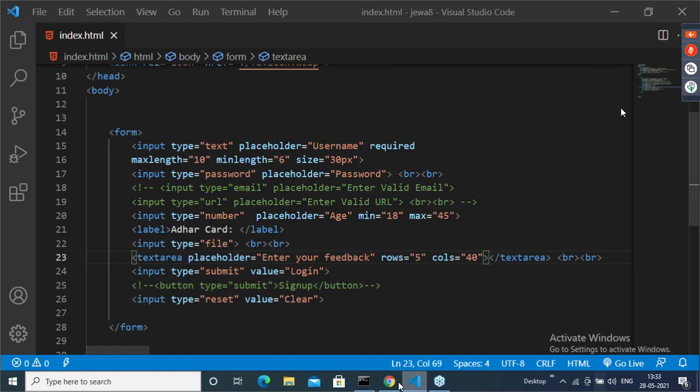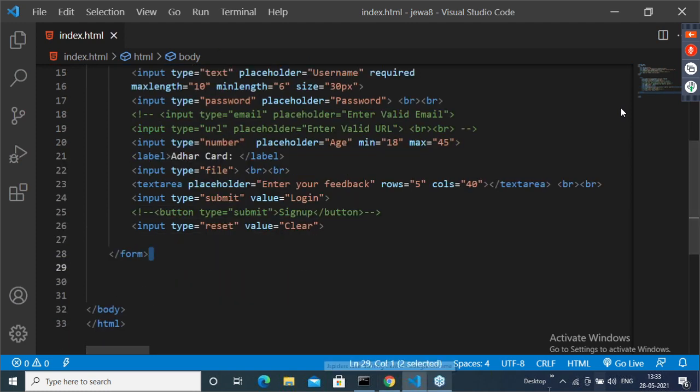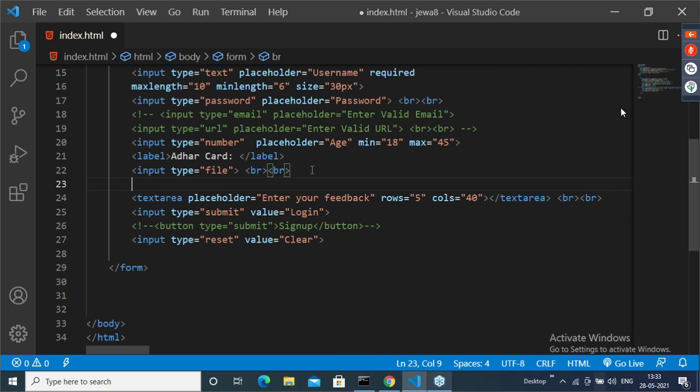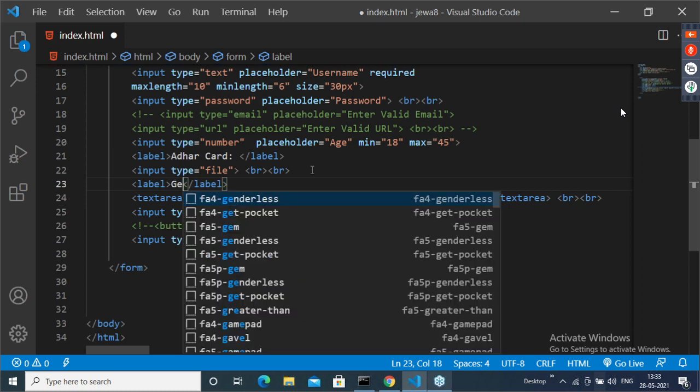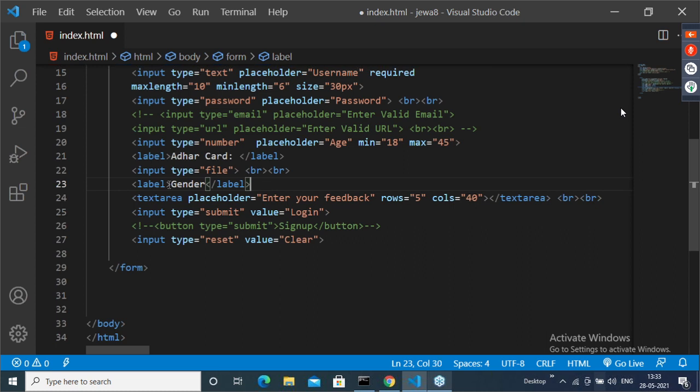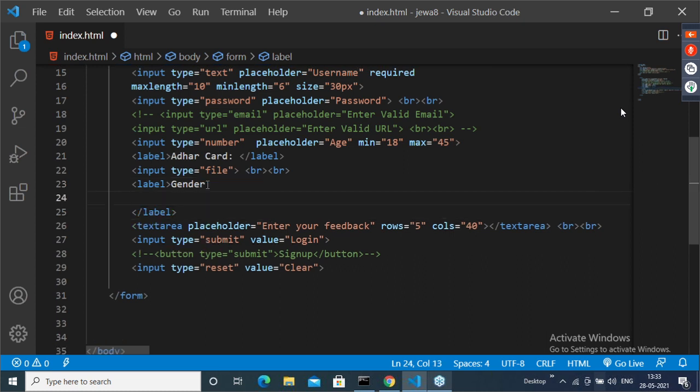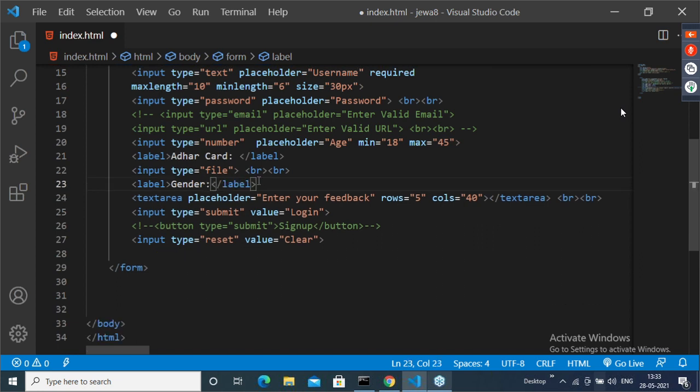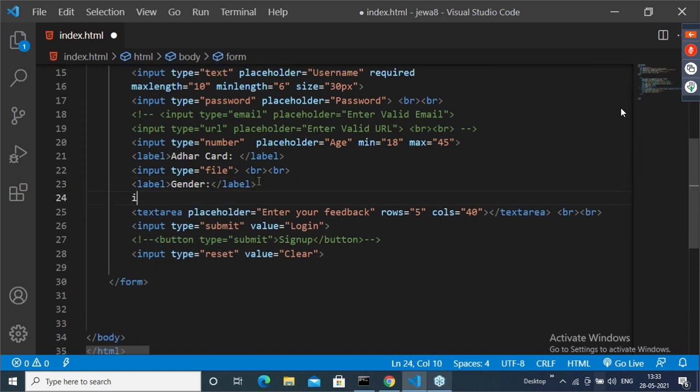Yes guys, so now observe here. Now we have something called the label tag. For the label, I will make this gender. We have only one gender, right? So that is gender. I will use input type equal to radio, I will pass radio, and here I'll pass male.